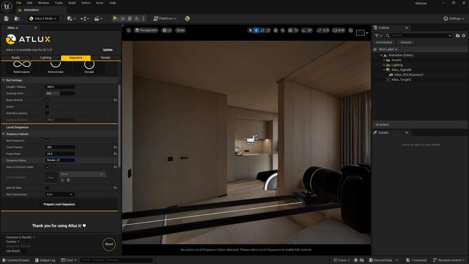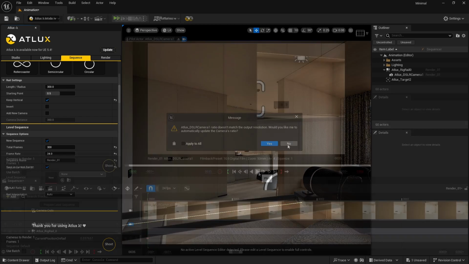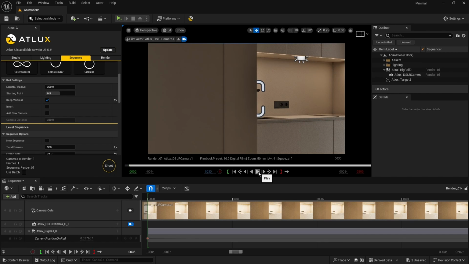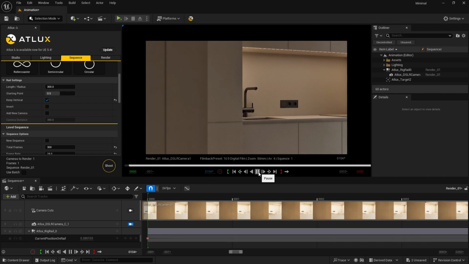When that is all set, click Prepare Level Sequence. When prompted that our camera doesn't match the output resolution, simply click it away. We do this so our camera resolution stays the same as the way it's been set up. A sequence is now created and opened. When we view our camera and click play here in the sequencer, we can see that the camera moves over the timeline accordingly.